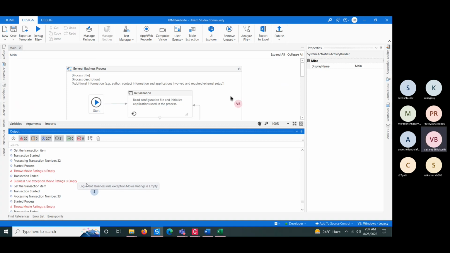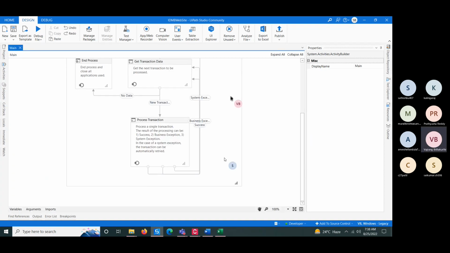So now, what happens if... show me the transaction items once in the orchestrator. In output, orchestrator.